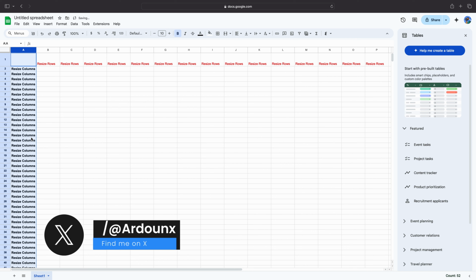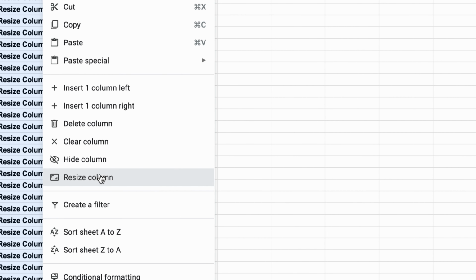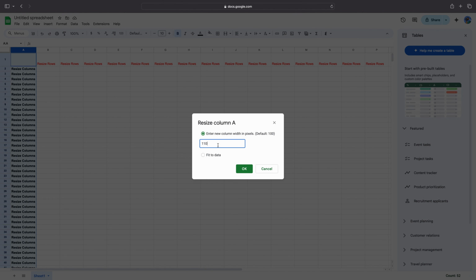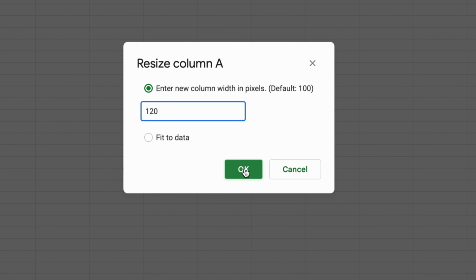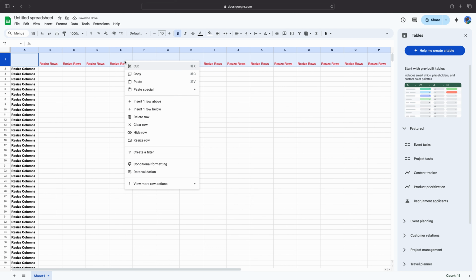Similar step if you have a specific size you want. Right-click. Then Resize column. Enter your new number here. Then OK. To change the row size, click here to select the entire row and right-click.